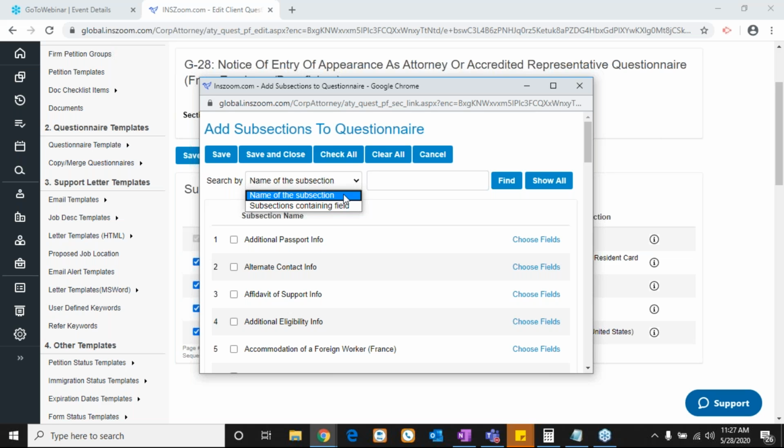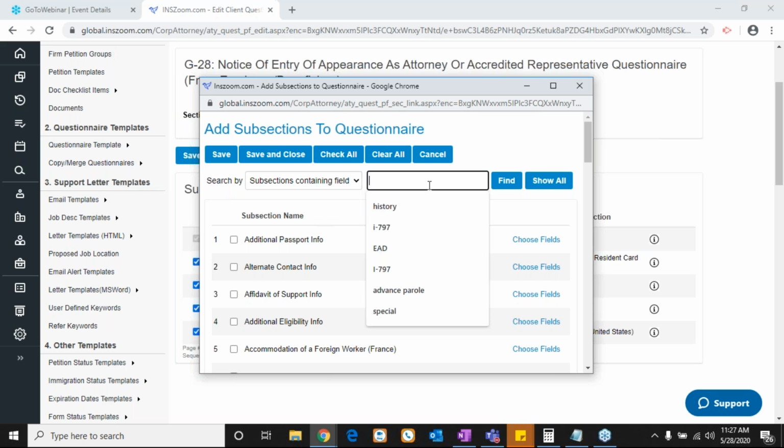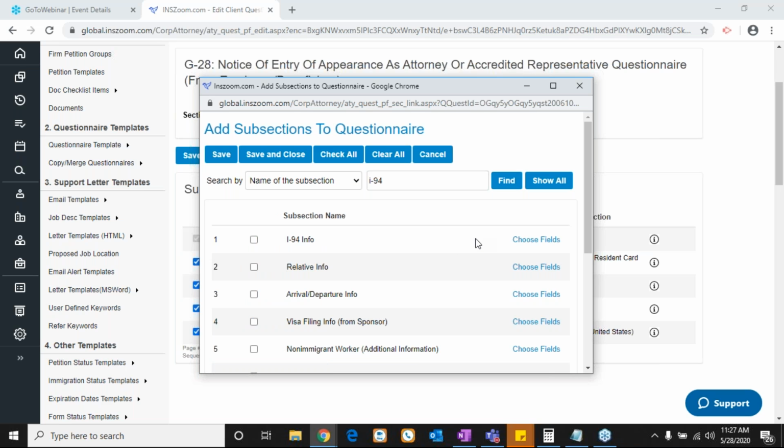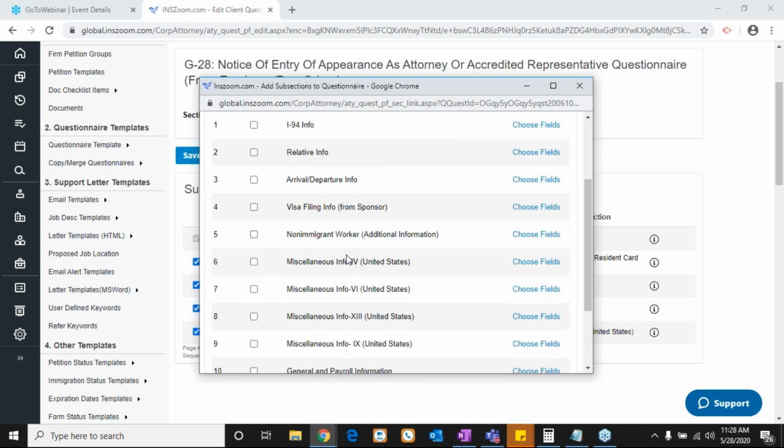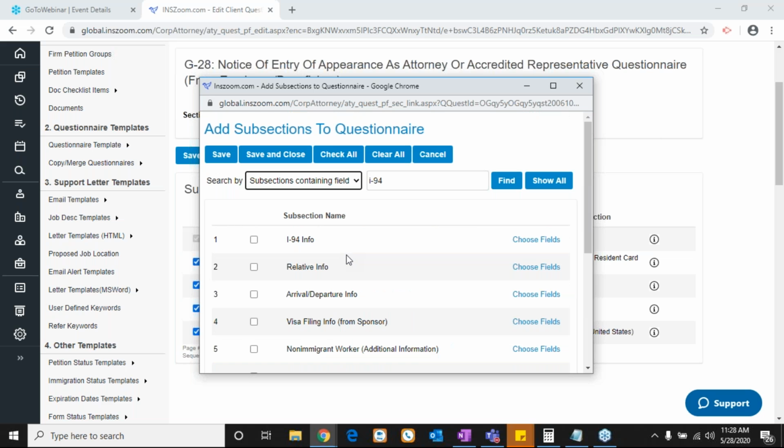But the easiest way to search is to search for a field. Obviously, how much different can a field name be? So let's say I want to add I-94 details. If I search for I-94, if there's any subsection that captures I-94, it will show up. So what I searched for was not a subsection, I searched for a field. This means that all the subsections which show up here will have a field which asks for I-94. So again, keep in mind, by default it searches the name of the subsection, which is not the best way to search. So you can click on the drop down and search for field.